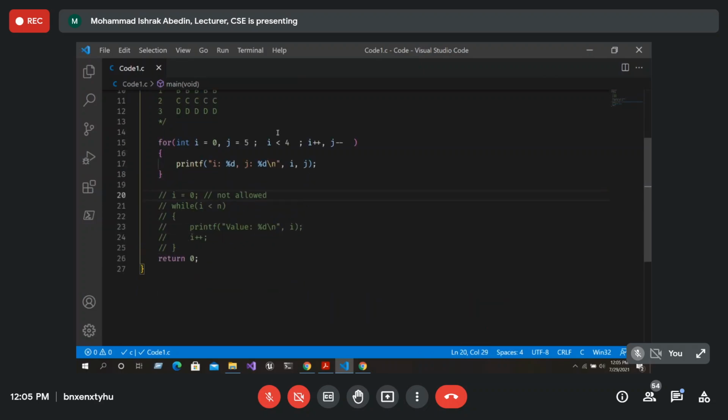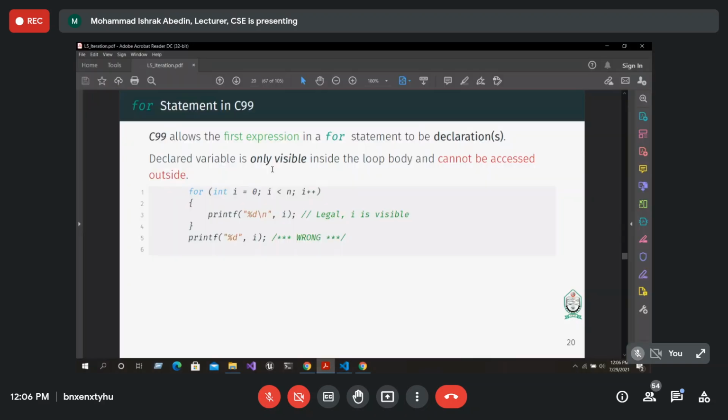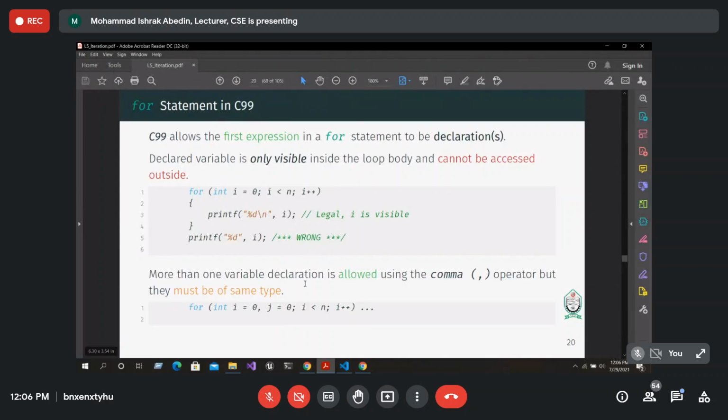So yeah, you can use declaration in case of C99, and in both C89 and C99 you can use the comma operator. However, if you're using a declaration, that means you're declaring all of them now, and all of them need to be of the same type. Yeah. C99 allows the first expression to be a declaration. And more than one variable declaration is allowed using the comma operator, but they must be of the same type.